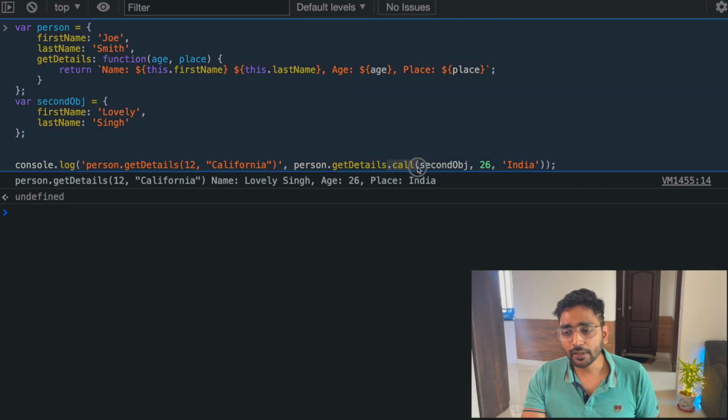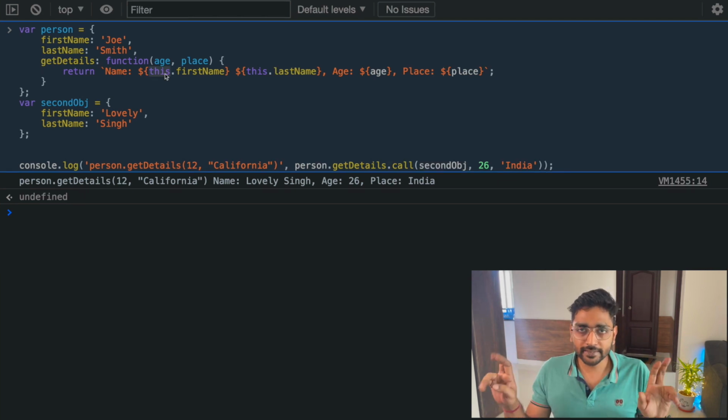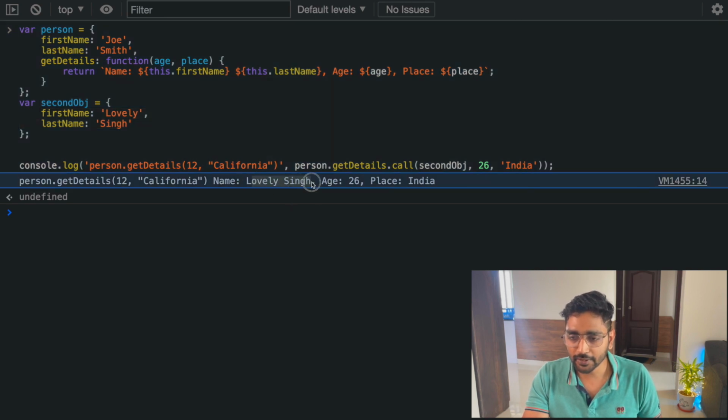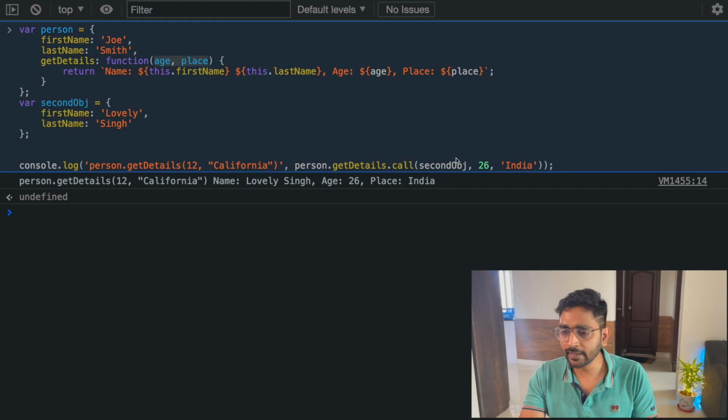But when you are using method name dot call, the first parameter which you send will be directly used as this. So consider we had person get details and we were writing this dot first name here. When we passed the second object as a parameter to call, the reference of this in the method changed to the second object. Since we had first name written as Lovely and last name as Singh, we got the output as Lovely Singh. The other parameters which we were using, age and place, were left as default.